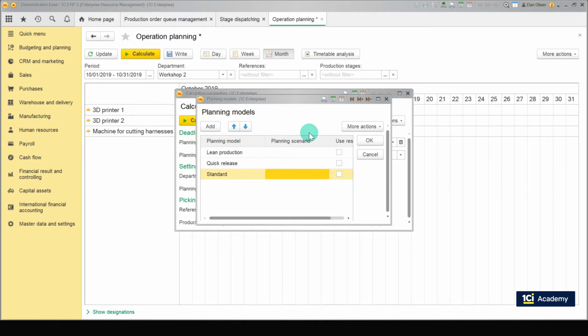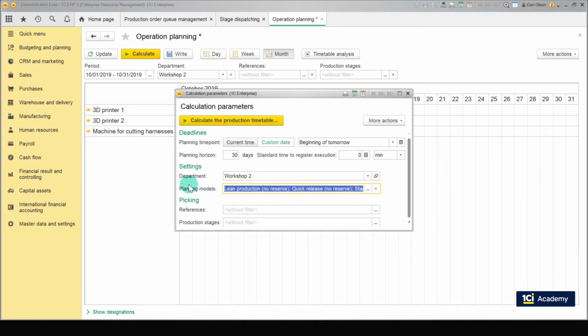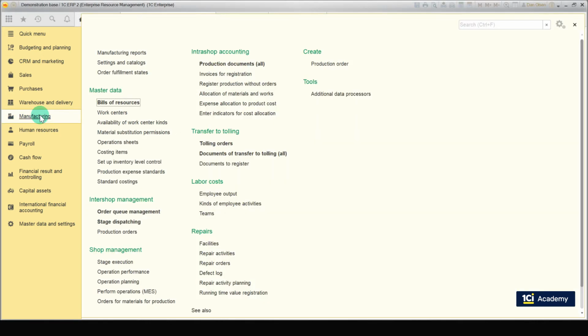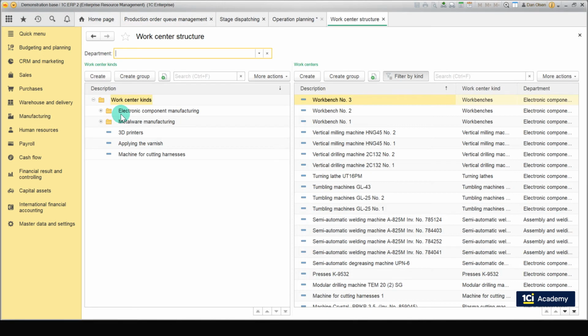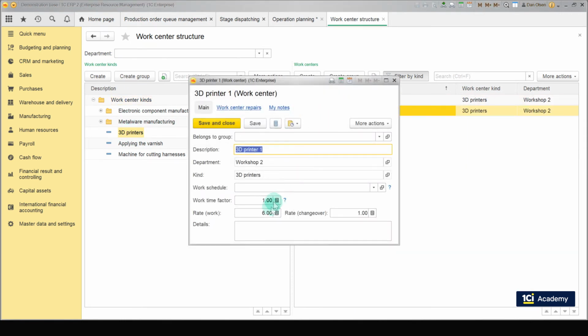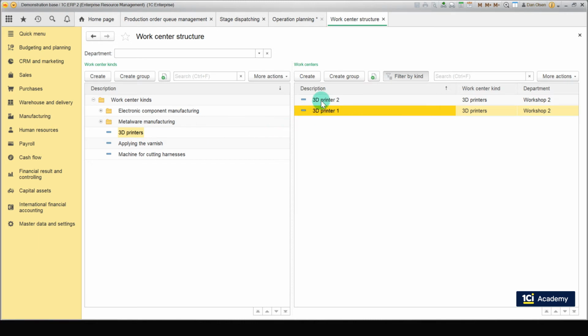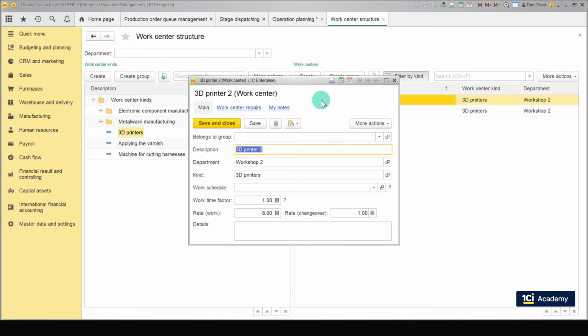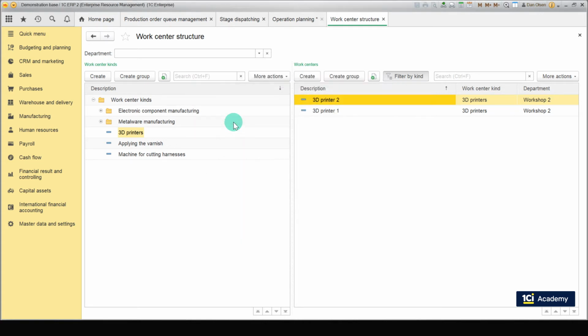All that remains before you can create a schedule is define the work rates. To do this, go to Manufacturing, Work Centers. Open 3D Printer 1. Set rate work to 6 and rate changeover to 1. Now for 3D printer 2, set rate work to 8 and rate changeover to 1. Okay, the work rates are set.